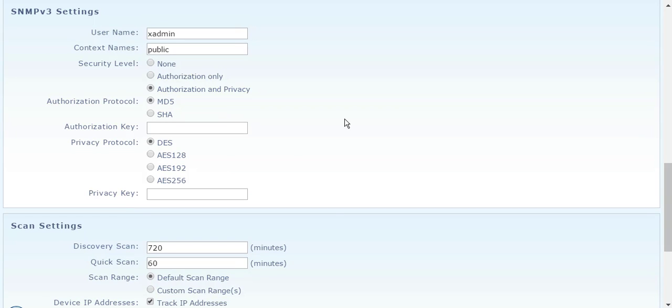After making a selection for the security level settings, authorization and privacy protocol settings must be configured depending on the security level selected. The authorization protocol supports MD5 or SHA algorithms, and all devices must support the same algorithm. The authorization key, password, or passphrase must also be the same across all devices.